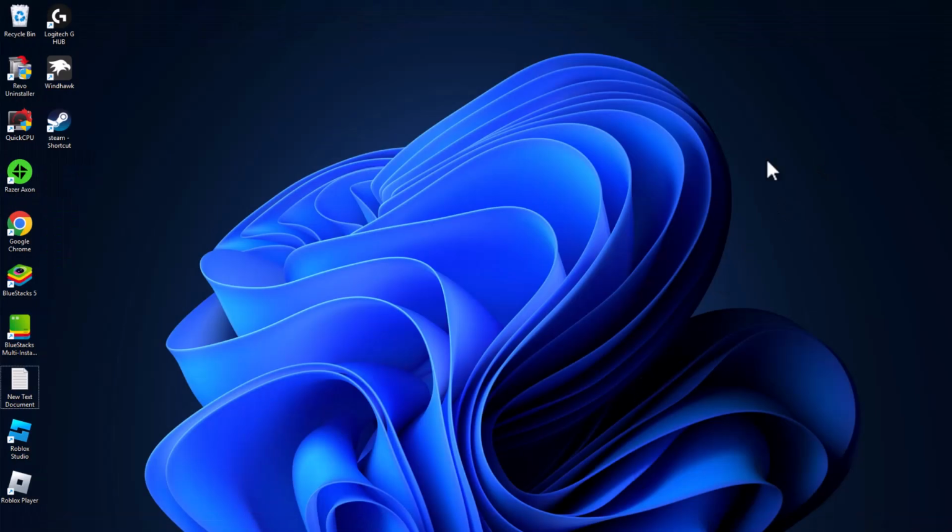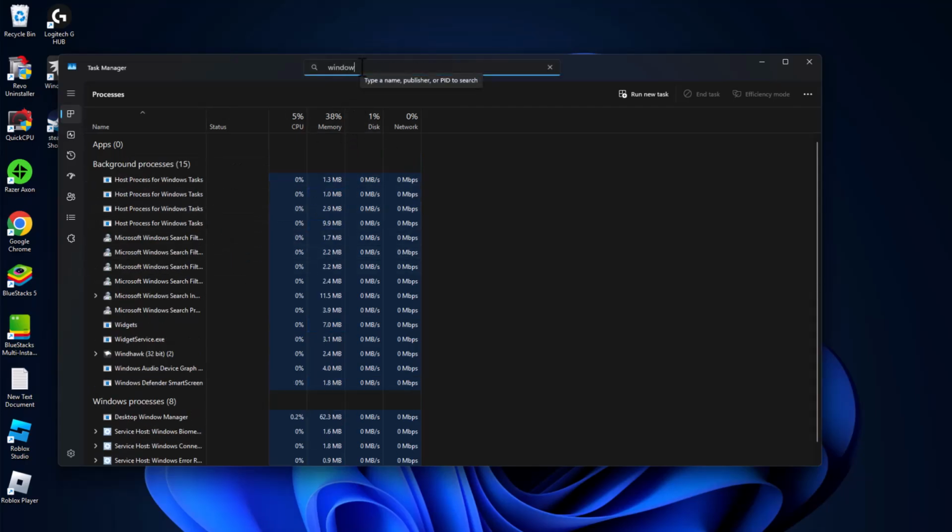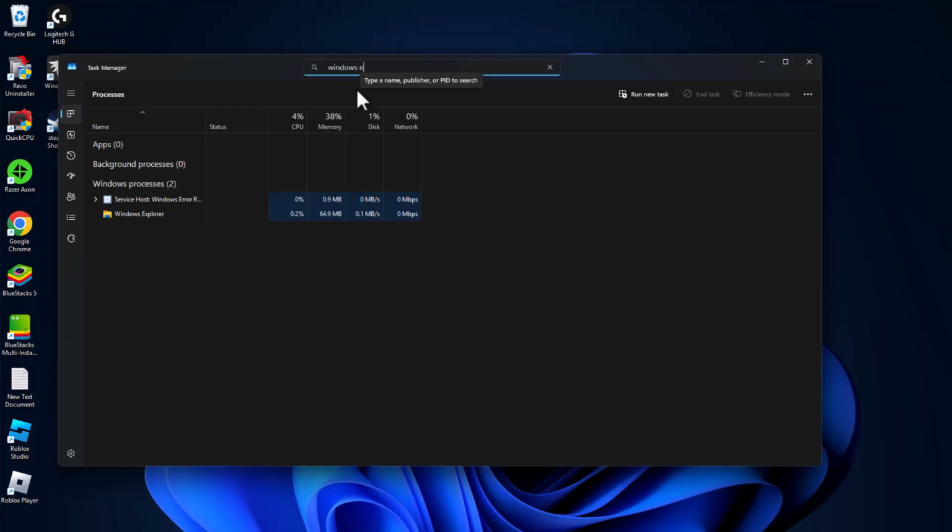Press Ctrl Shift plus Escape key to open up Task Manager. In Task Manager, search for Windows Explorer. Select the Windows Explorer and select Restart Task. And now you can check if the problem is solved or not.